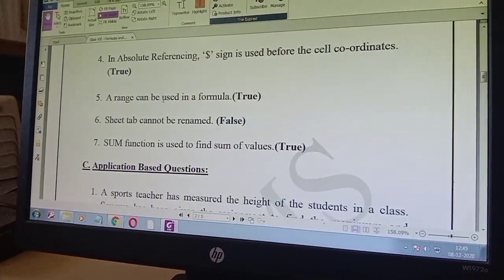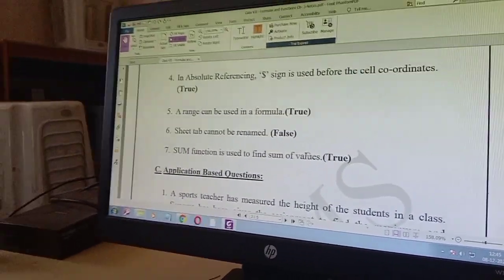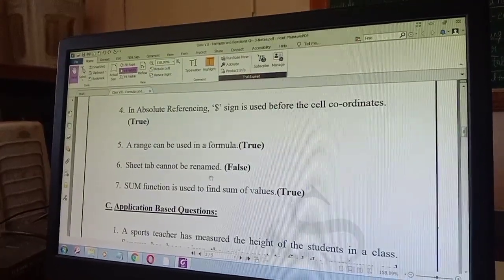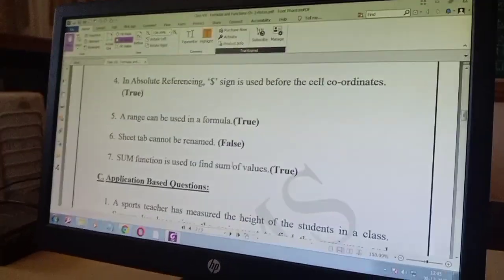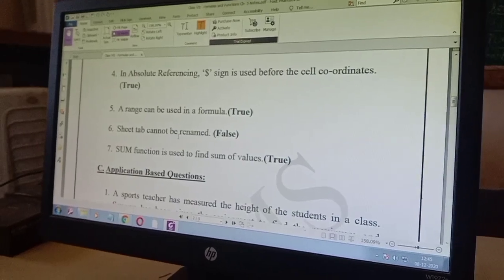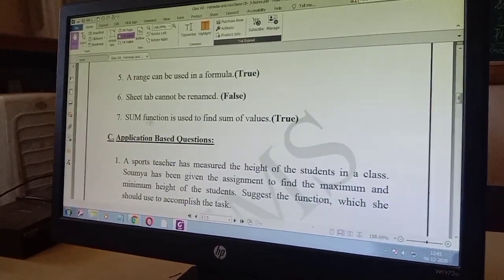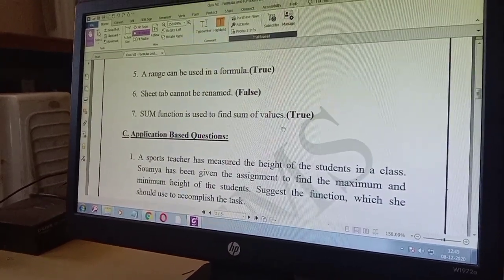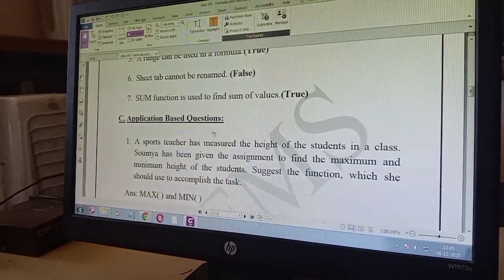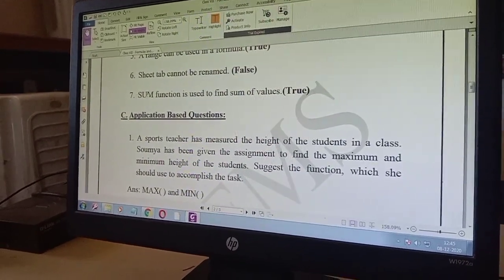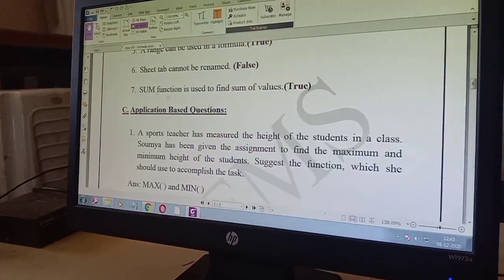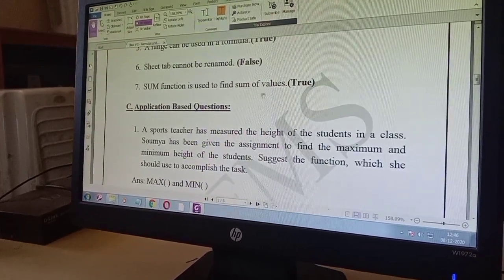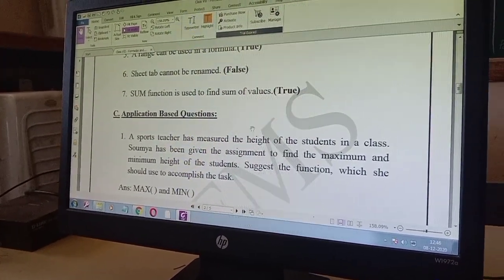A range can be used in a formula, true. Sheet tab cannot be renamed. It can be renamed, so here, saying it cannot be renamed is false. Sum function is used to find the sum of values, that is true. You have other functions like product and division, all this. Here the sum function is mainly used for summing up the values, that is adding the values.